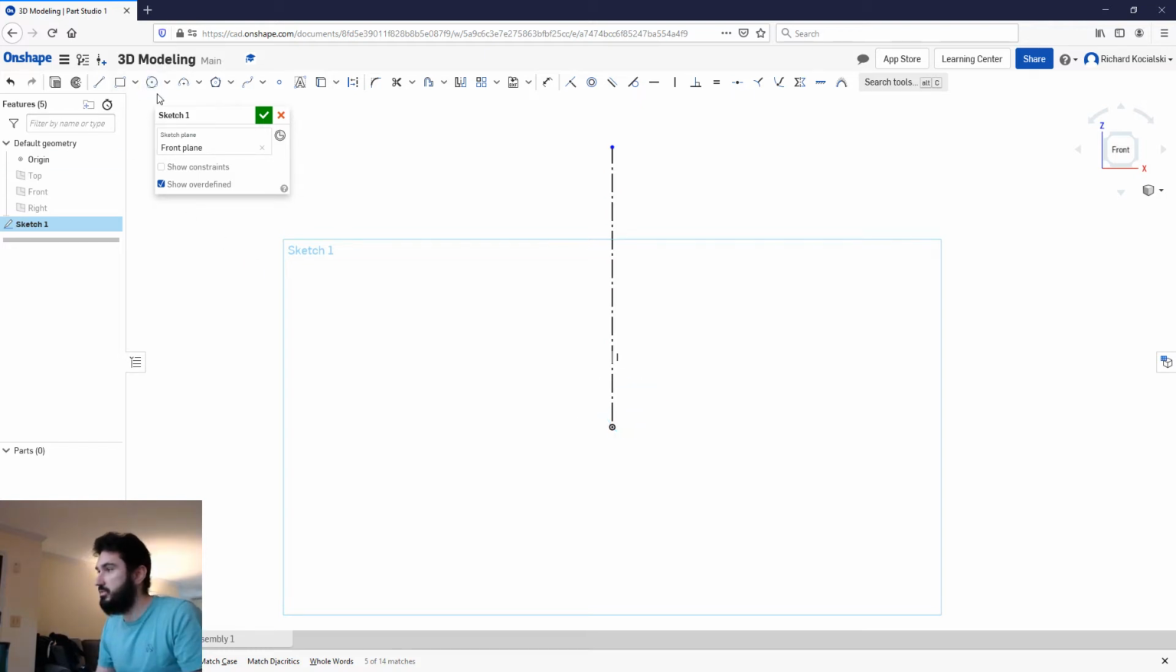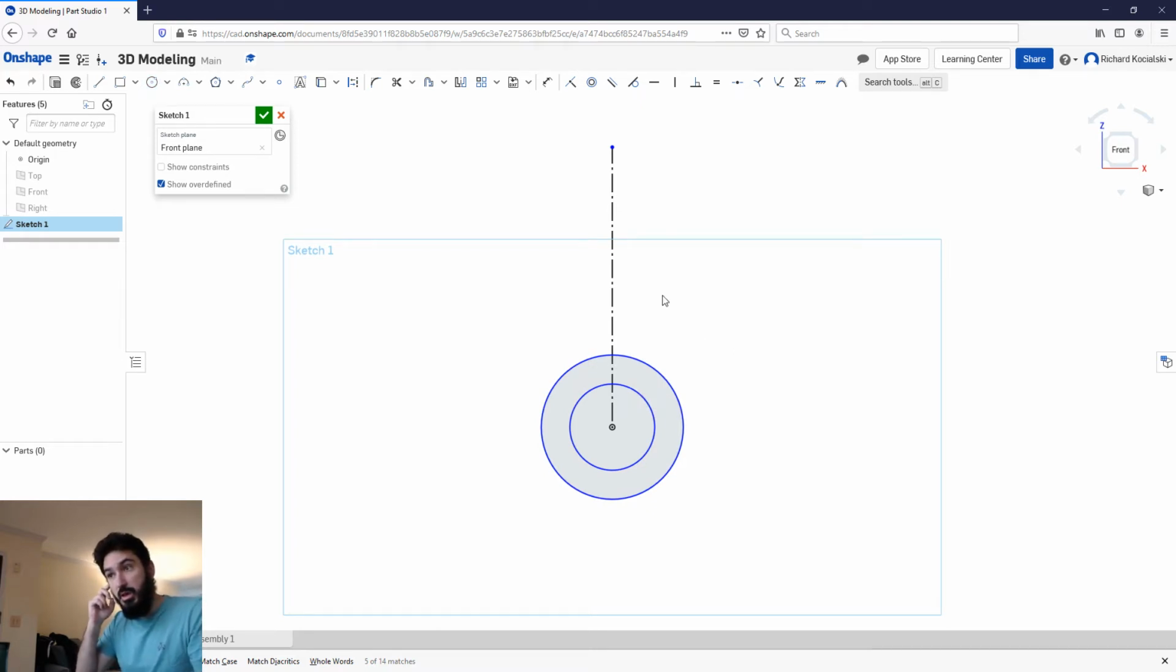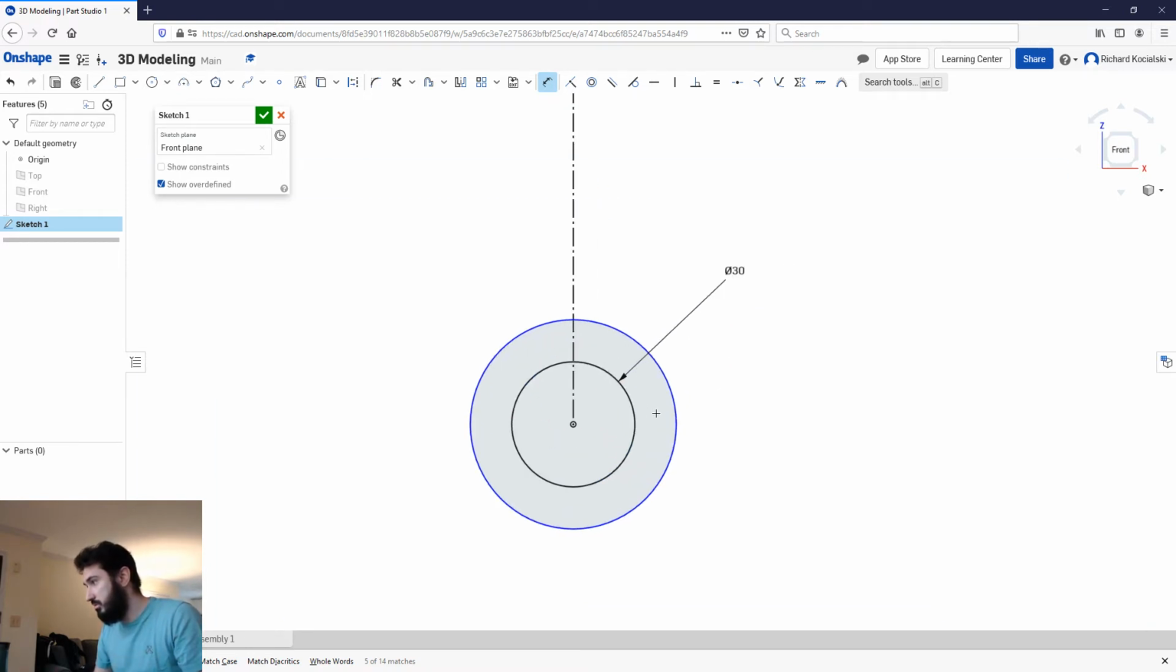I missed. Interesting. Oh, wrong type of circle. All right, so let's try that again. Circle, right? Circle again. Let's see. The radius of the inside one is 15. So I'm gonna come in here with my dimension tool, and I'm gonna make that 15 times 2, right?